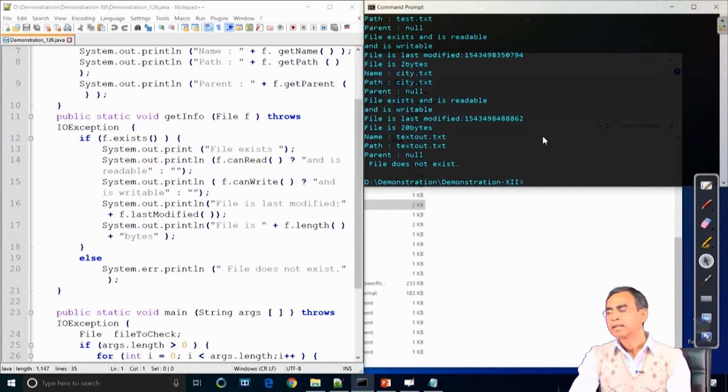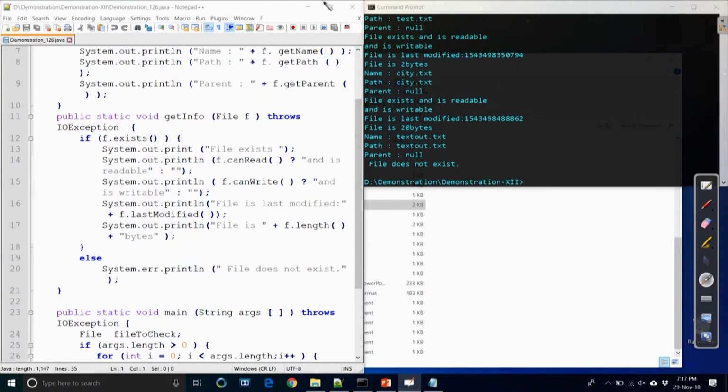Fine. Now here you can see the output. As you see, path test.txt, parent there is no parent, indicating null, and it is writable, last modified, which is the system time in a cryptic form, and then file size is 2 bytes. Now, name ct.txt, path is ct.txt, parent there is no parent for this file, readable, also writable, last modified, 20 bytes. And here you see text.out, this file does not exist, because this file is actually not there.